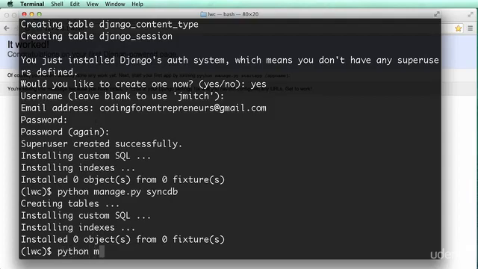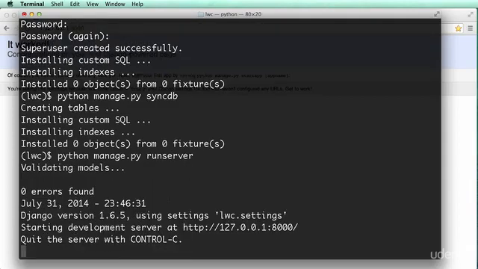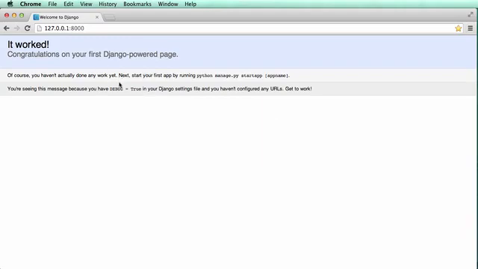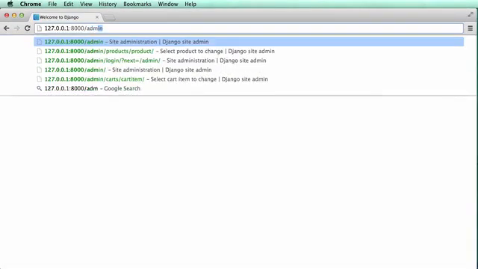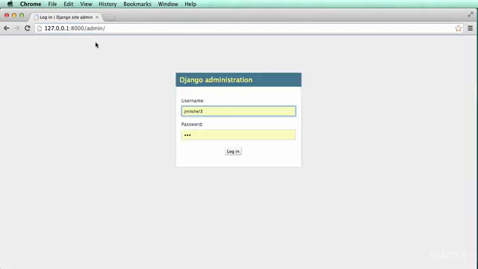So if I did python manage.py runserver again, press enter, I can go back to this development server, right? So I could just refresh in here. And now I'm going to go into the admin page. So this is something that comes with Django, which is this basic admin page, Django administration. And we can actually go in here and do some admin stuff.